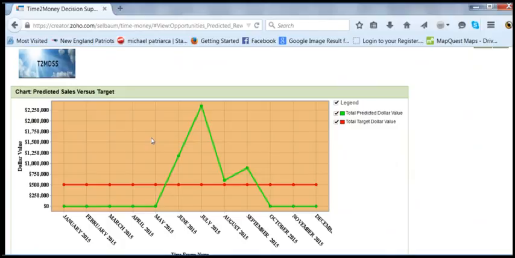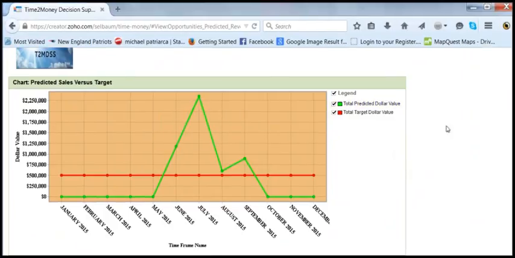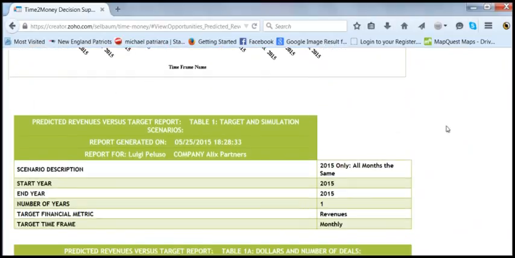And also displays the total revenue of opportunities predicted to be closed in each month from the Run Optimization Simulation in green. And we see this number. Next, we'll scroll down to the first table. The objective of this table is to display the identification of the revenues versus target scenarios.